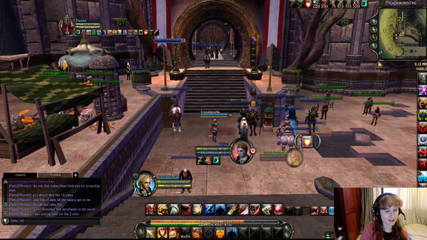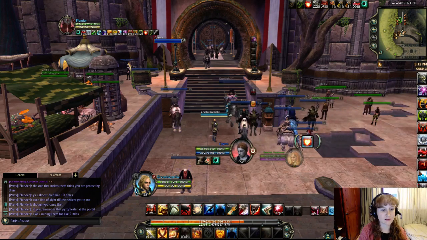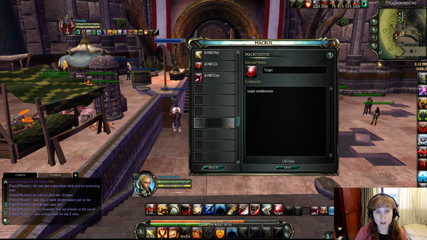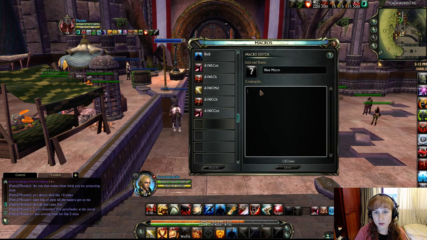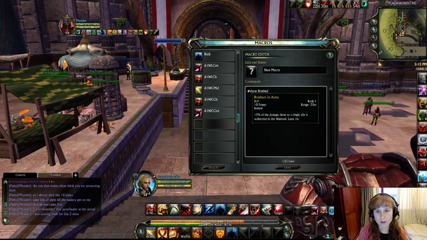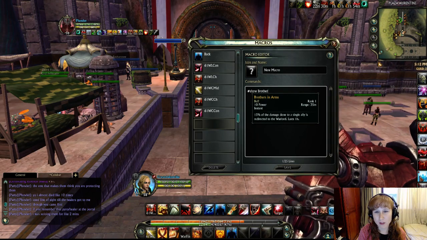Alright, so let's see if we can get this macro made for Brothers in Arms. I have it on Bayless, who is my rank 79 warrior. If you've never made a macro before in Rift, it's pretty easy.